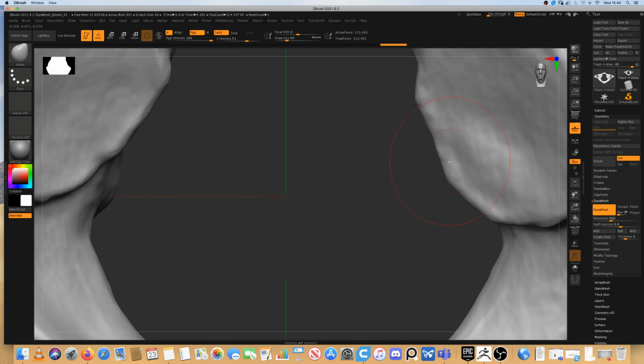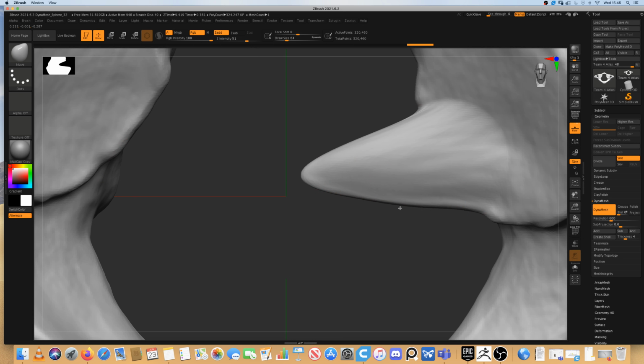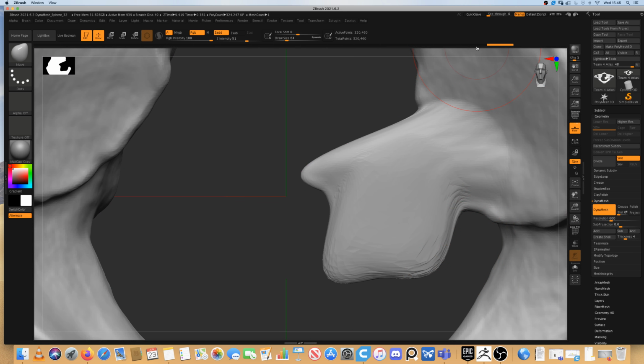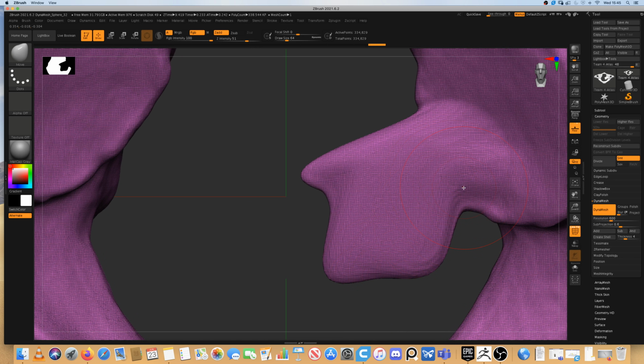And then if we use the move brush, we have a lot more play before the shape begins to break. And if it does begin to break, so if it does begin to get these faceted edges, all you need to do is switch Dynamesh off and back on, and it will reapply that quad surface.